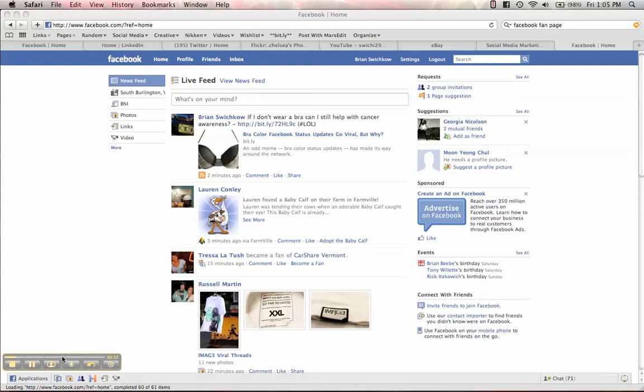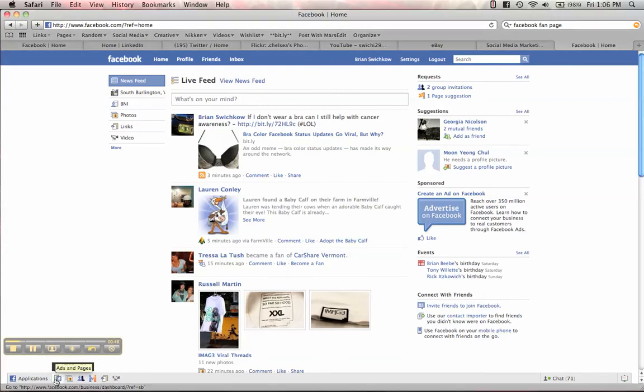Now, to create one, down in the left-hand corner, you're going to see some applications here, one of which is this one that's Ads and Pages. Let me move this right here. If you hover over it, you see that it's Ads and Pages. If you don't have a Facebook fan page already set up, that will not show up.